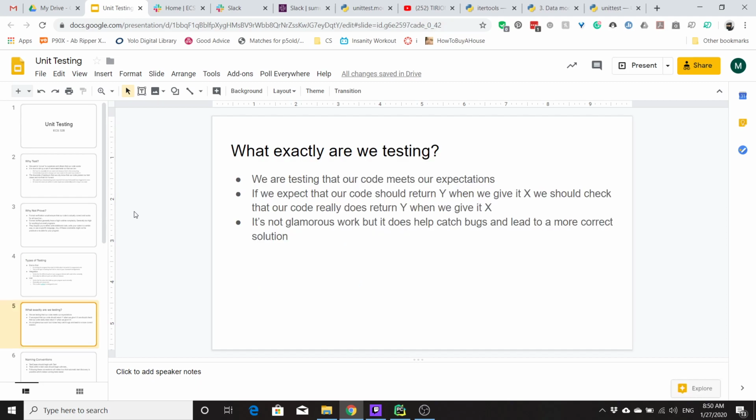So what exactly are we testing? We're really testing our expectations. Is our code doing what we think it should do? If we expect that our code should return some y when we give it x, well then we have to check that when we give it x, we get back y. It's not very glamorous in terms of the code that you write, but it does end up being useful in that it's catching these bugs for you as you're going along.